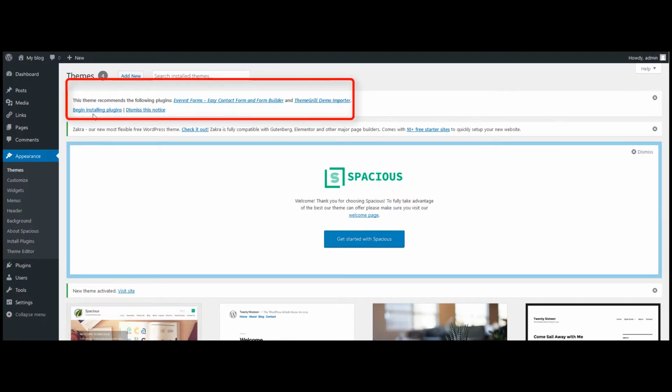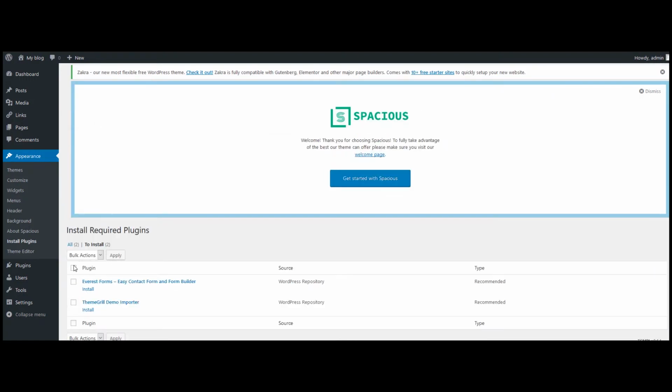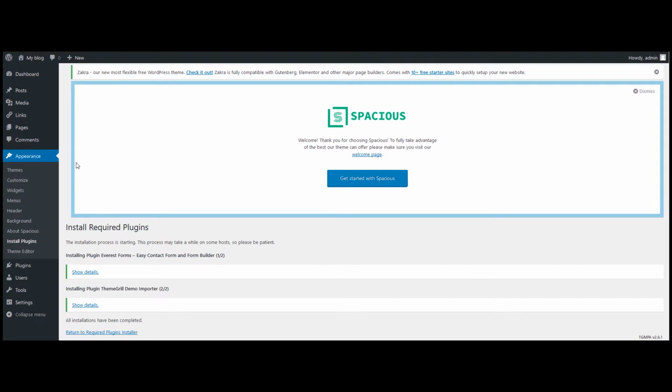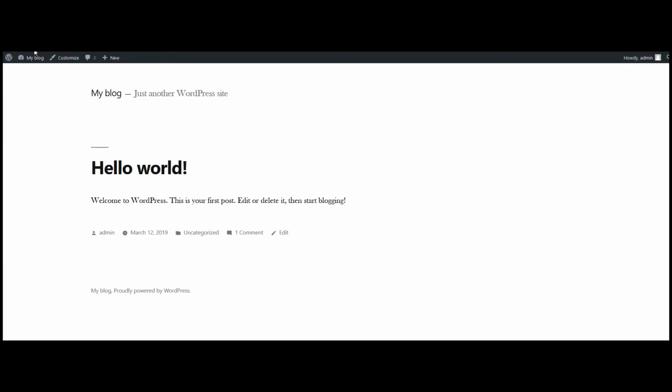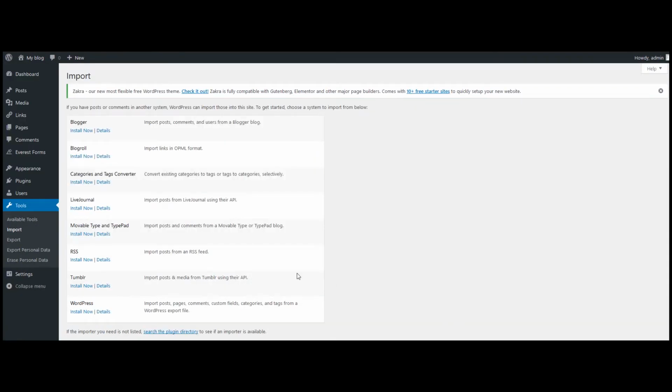Install the recommended plugins first. Click on the plugins, choose Install, Apply. These plugins will now be installed. Okay, so let's see the theme now. As you can see, it's just a blank theme.